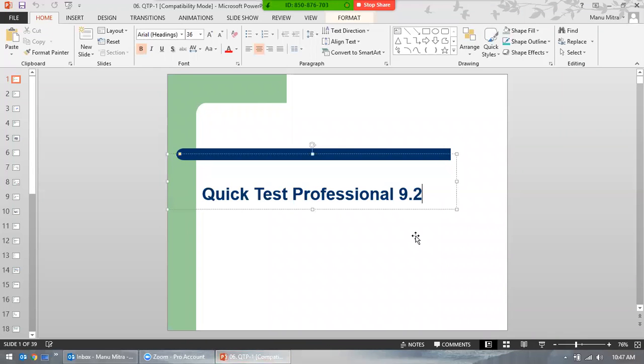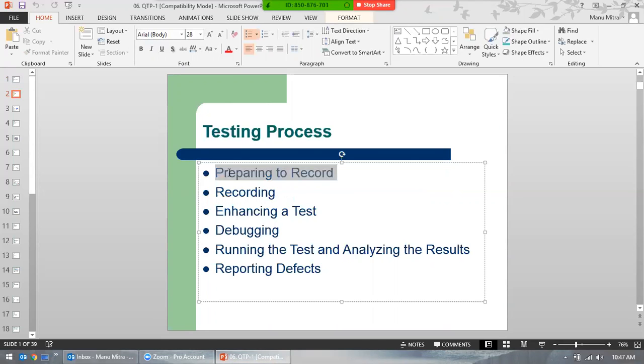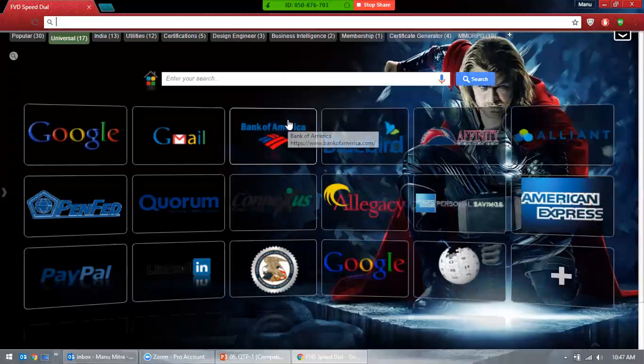Okay, so here we go. We'll just talk about QTP pretty quickly. So what exactly do you do in QTP? Here's the thing: you first need to record. It's kind of record and playback. So what are you recording here? We are recording the web application.